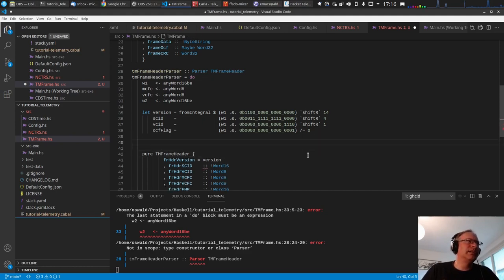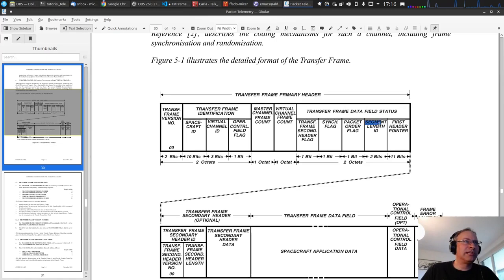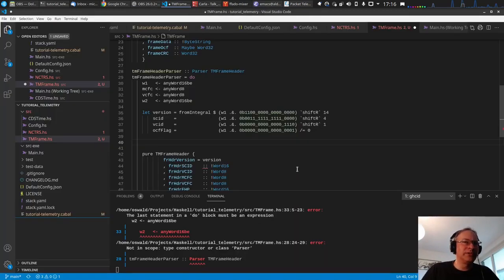For example, in the main project I'm working on privately, RS, which is a mission control system, also in Haskell, you can also find the repo on GitHub. We extract these values and use them. And we also handle this segmentation length, which I talked about before, because older missions used it, but for now we don't care.